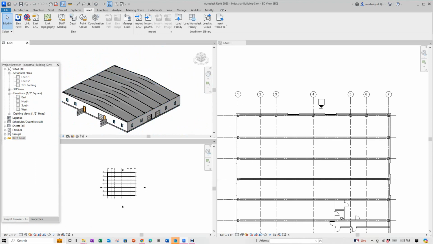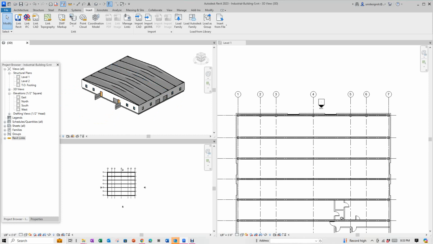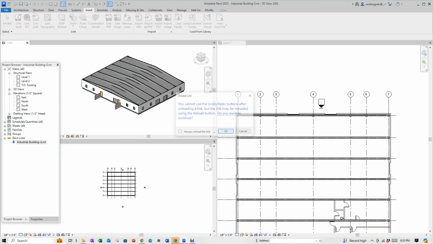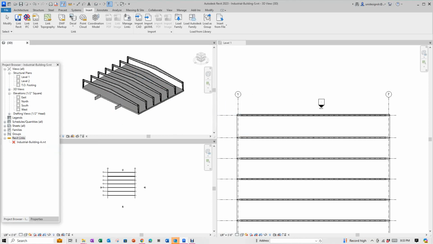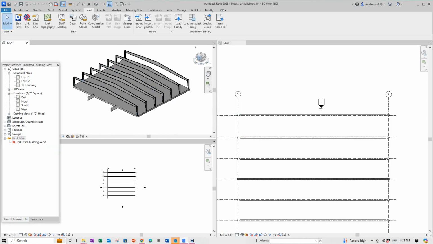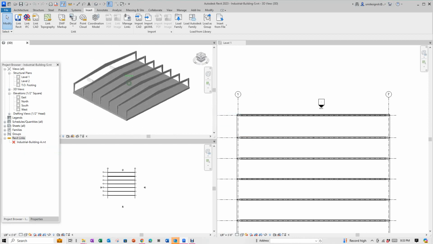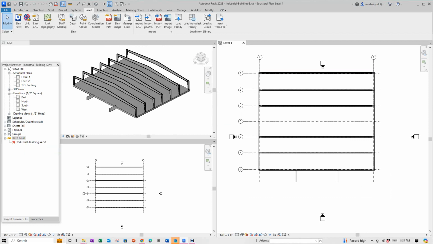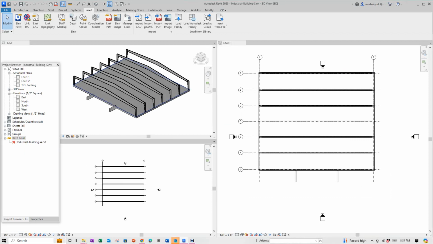So what I'm going to do now is go back and remove my structural architecture. For now, I'm just going to unload it because I don't really need it, because what I've got to focus on now is my structural, my floors, my columns, and my beams and everything. So now that architecture is done, we can just shut it off and then do what we need to do in our structural model here.